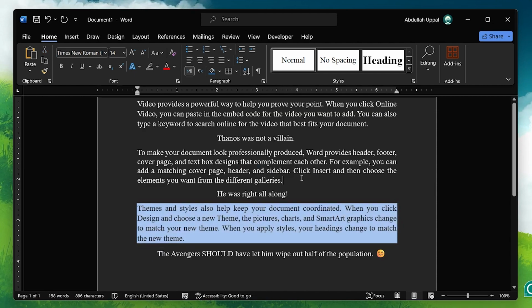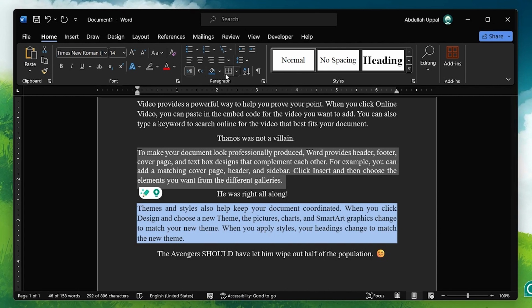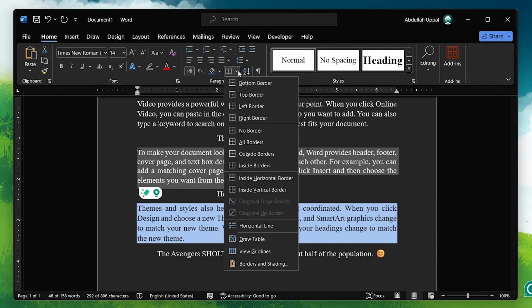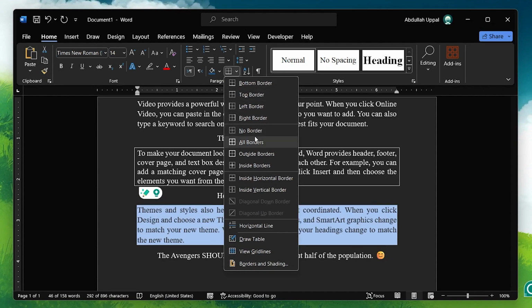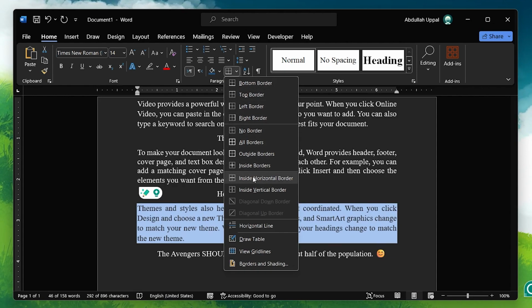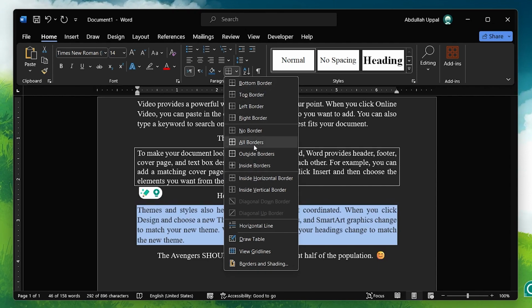Lastly, adding borders to your paragraph can give your document a neat and organized appearance. In the paragraph group, click on the Borders button, which resembles a square. From here, you can add borders in various styles to your paragraph, be it a simple line below the text or a boxed border that encloses the entire paragraph.